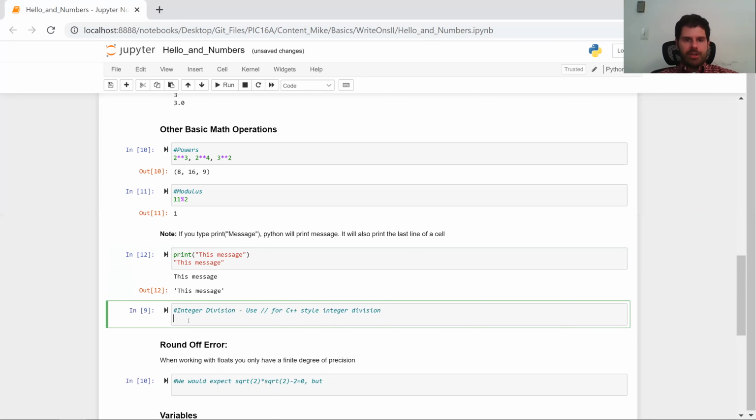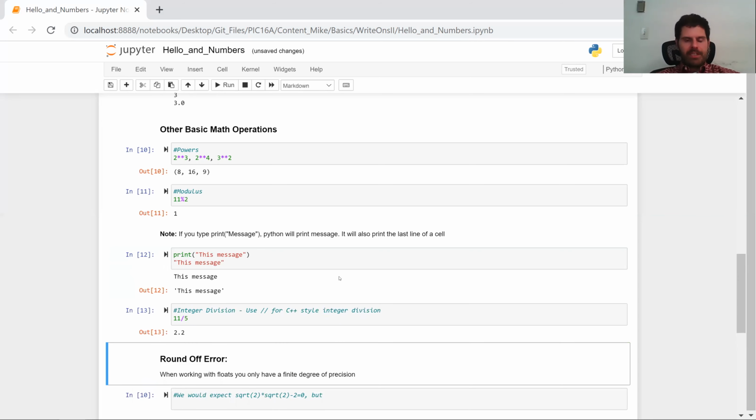Now on to integer division. So like we said, 11 divided by 5 is 2 with a remainder of 1, but if you just type this, it gives you 2.2. If you wanted to get the 2, because it's 2 with a remainder of 1, to do integer division, you use a double slash. And this just gives you a 2.